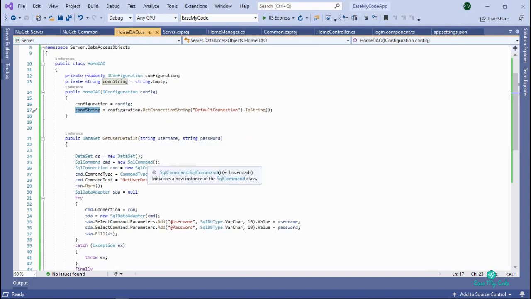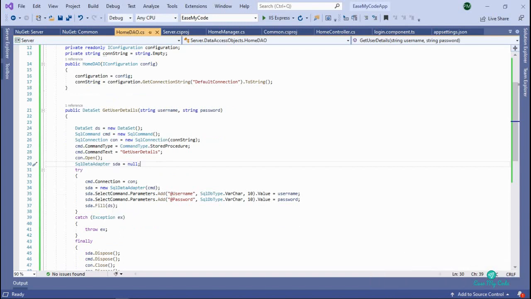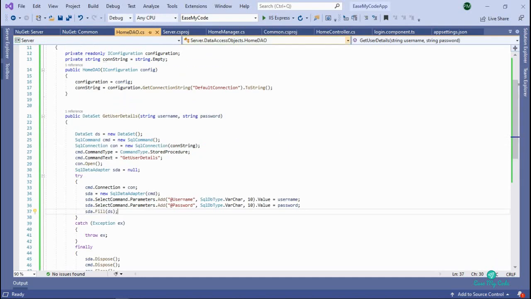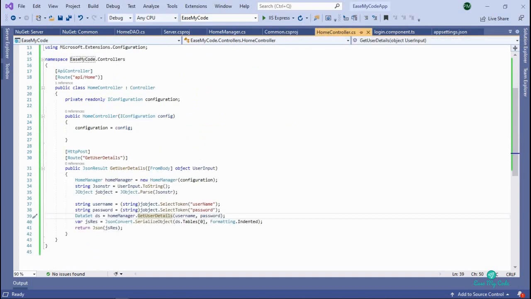It is just normal ADO.NET code. We are calling the stored procedure get user details, which is used to fetch the data depending on the username and password which is provided. I'm just passing the username and password, and it is giving me the data, and then I'm filling it up into the data set. Once this is done, it returns the data set. It goes back to the home manager, and then back to the home controller class.